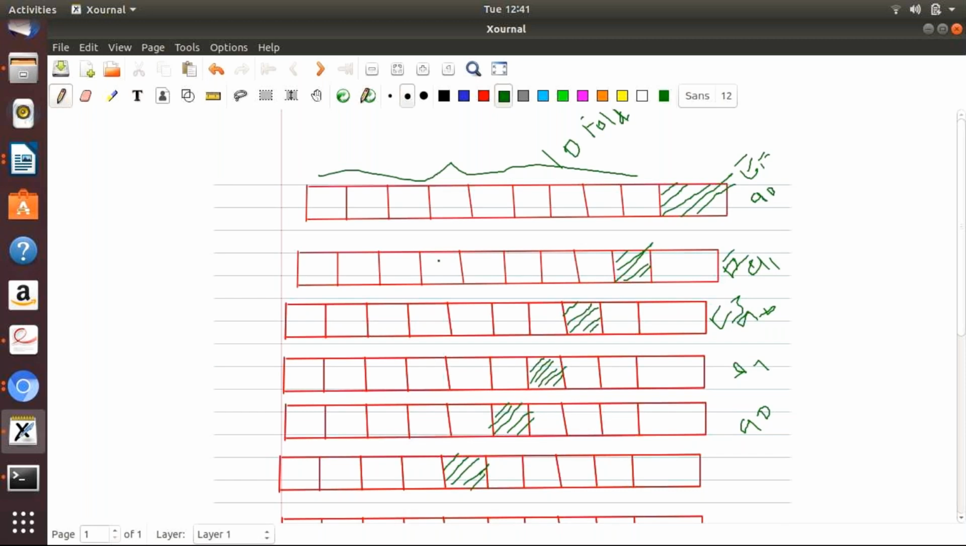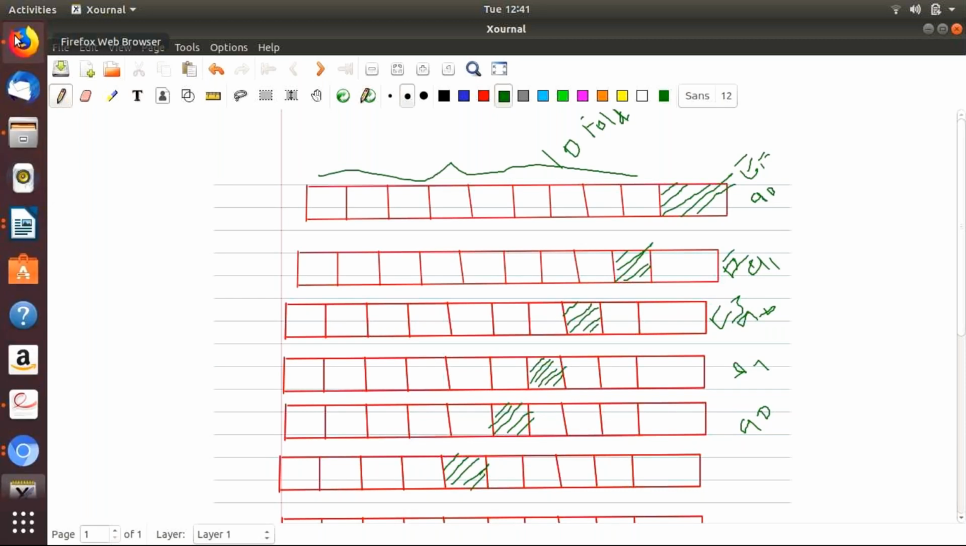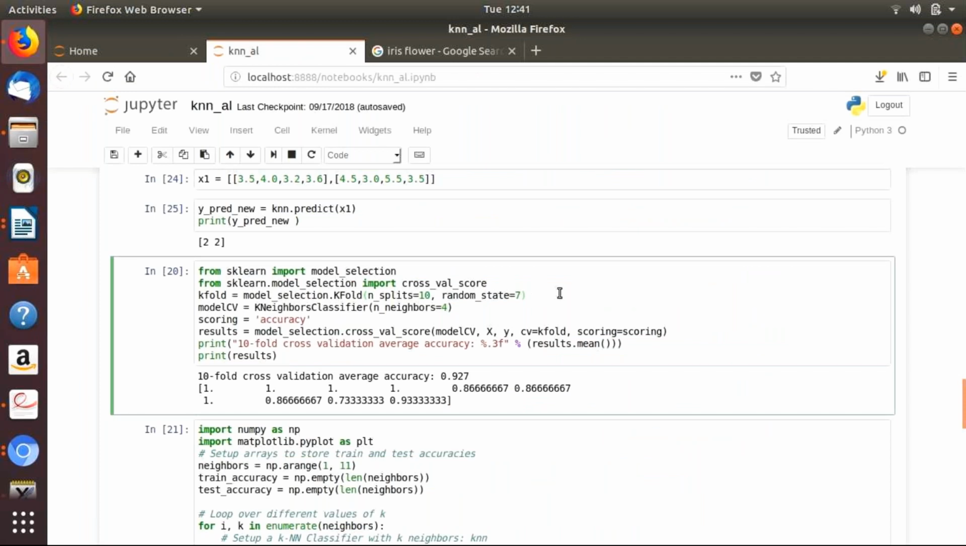So now we are going to implement this step in Python. I think you all understand how k-fold cross validation works. Here, I just imported the model selection. Next, I imported the cross validation score, and then I'm going to create the instance for k-fold. You see here, kfold equals model_selection.KFold. Here, how many splits do you want? I represent the ten folds, and then a random state is selected.